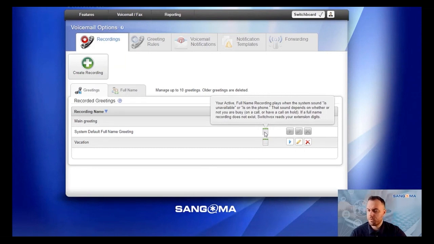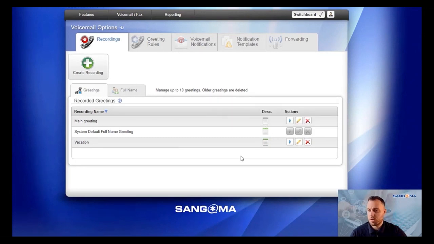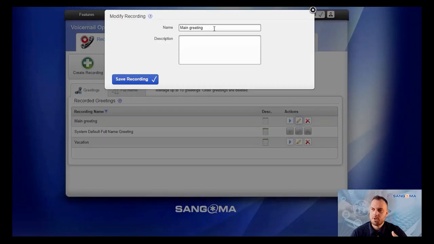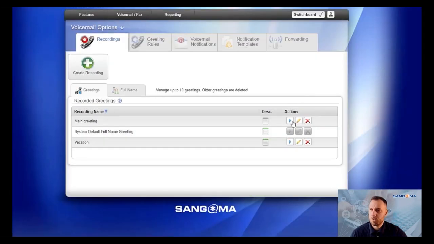And you can just hover over the little help notepad here and it's going to explain to you exactly what this does. If you don't have your full name recorded onto the system, Switchvox will read your extension digits to the caller. I've also got a recording set up for when I'm on vacation, and I've overridden the system default of reading out my name or my extension with my actual main greeting. I can always click to edit, change the name in the description, download it, or delete it.